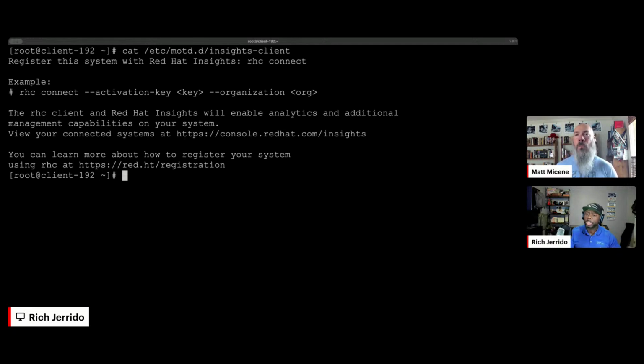Tools like Subscription Manager and Insights Client still exist in RHEL 10, right? And if you have automation that still calls on those tools, that still works. But over time, you're going to see more and more capabilities in the RHC tool, and over time, we're going to put less and less into Subscription Manager and the Insights Client.